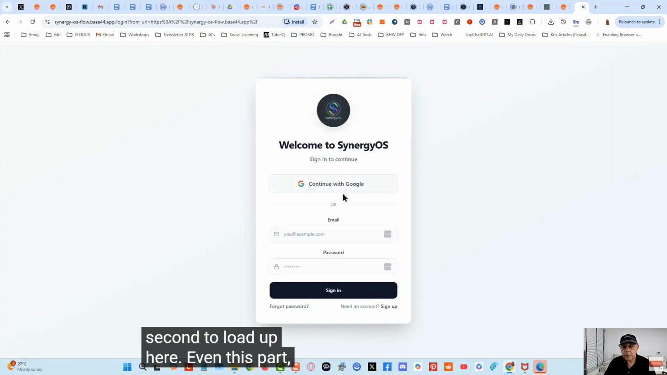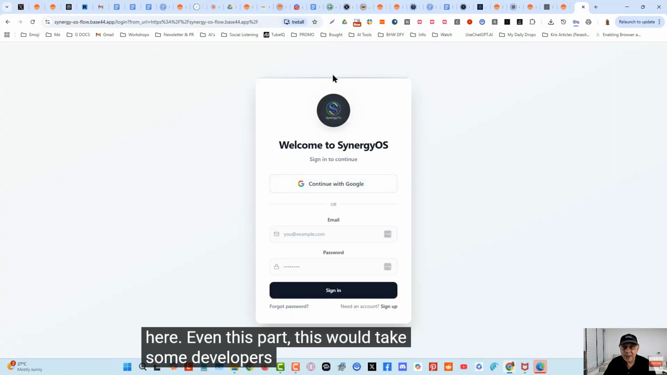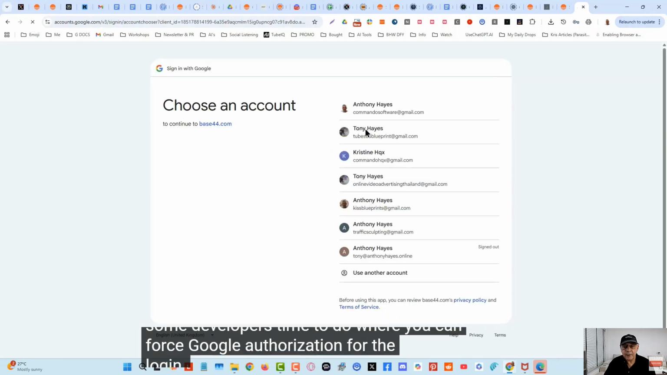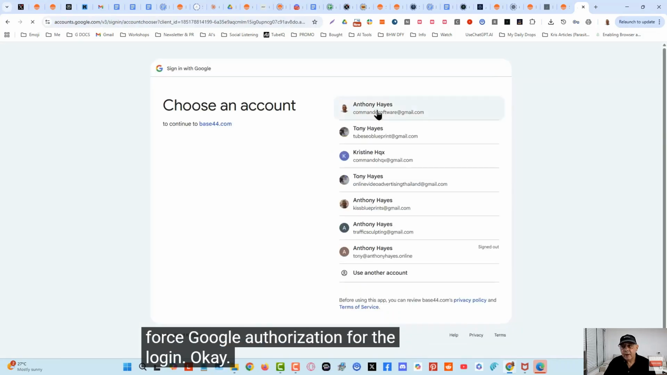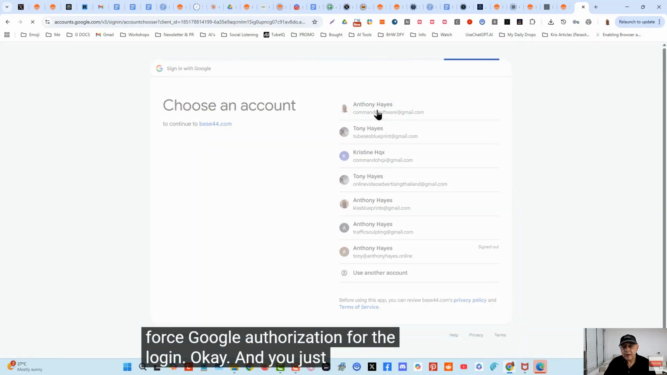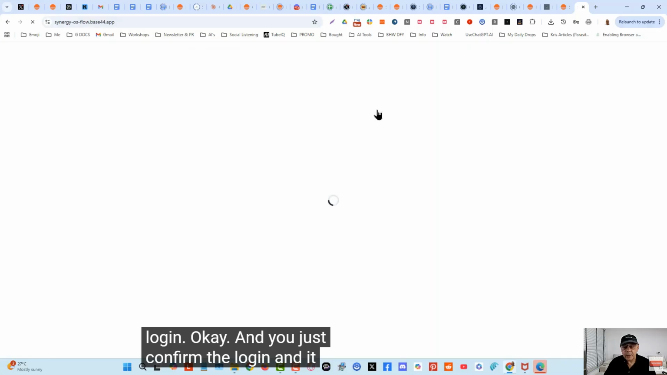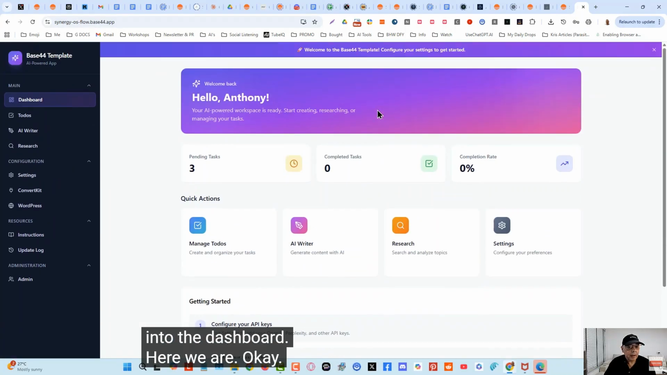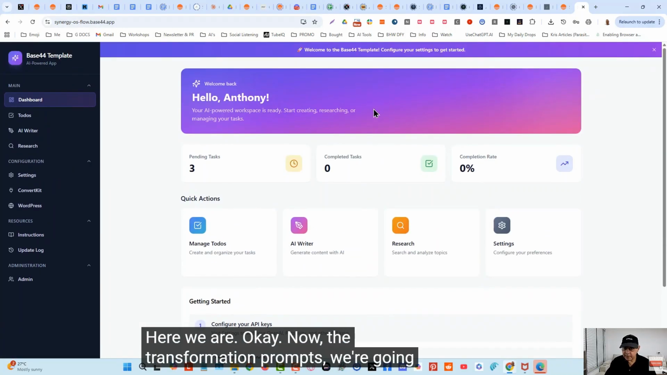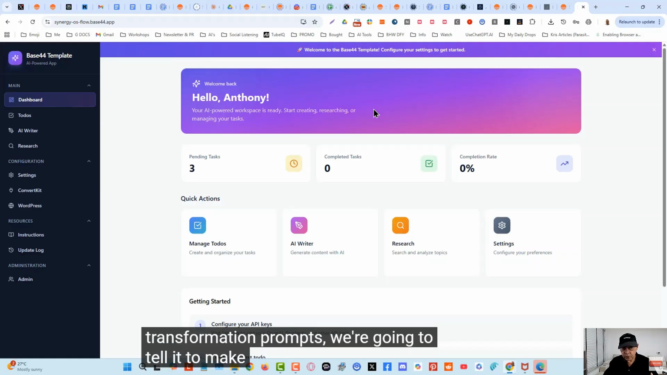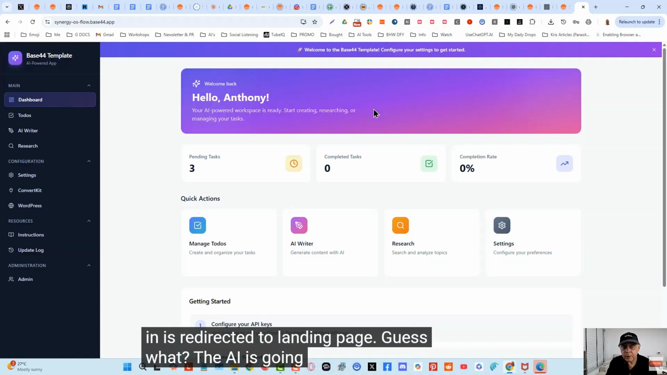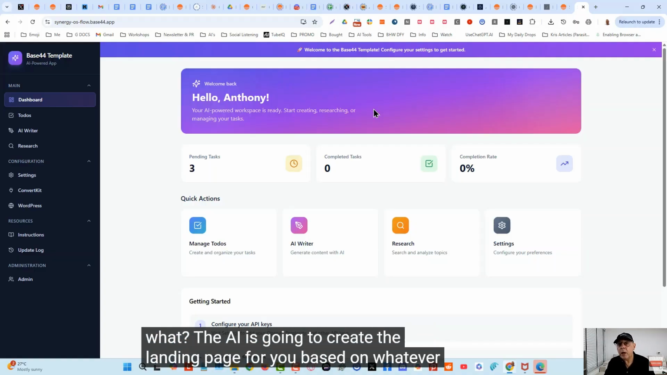Here, even this part would take some developers time to do, where you can force Google authorization for the login. And you just confirm the login, and that will take you into the dashboard. Here we are. Now, the transformation prompts: we're going to tell it to make sure anybody not logged in is redirected to a landing page. Guess what? The AI is going to create the landing page for you based on whatever you have built.